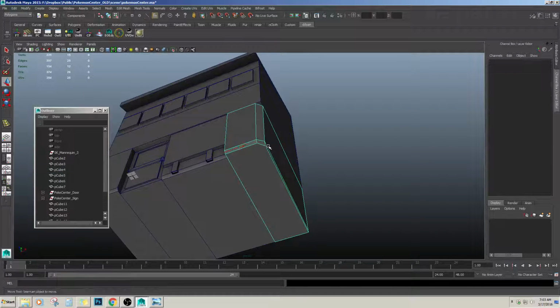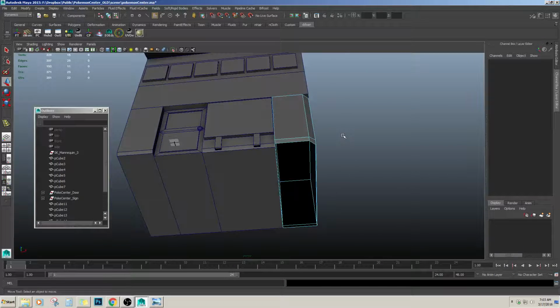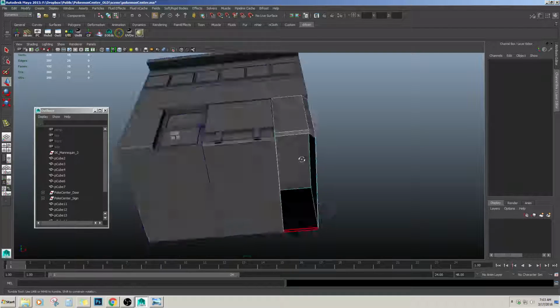There's obviously some n-gons going on, so I'll do the cleanup afterwards. I always like to, actually no, I'll do it right now. There's some Z fighting going on up top. Delete that.